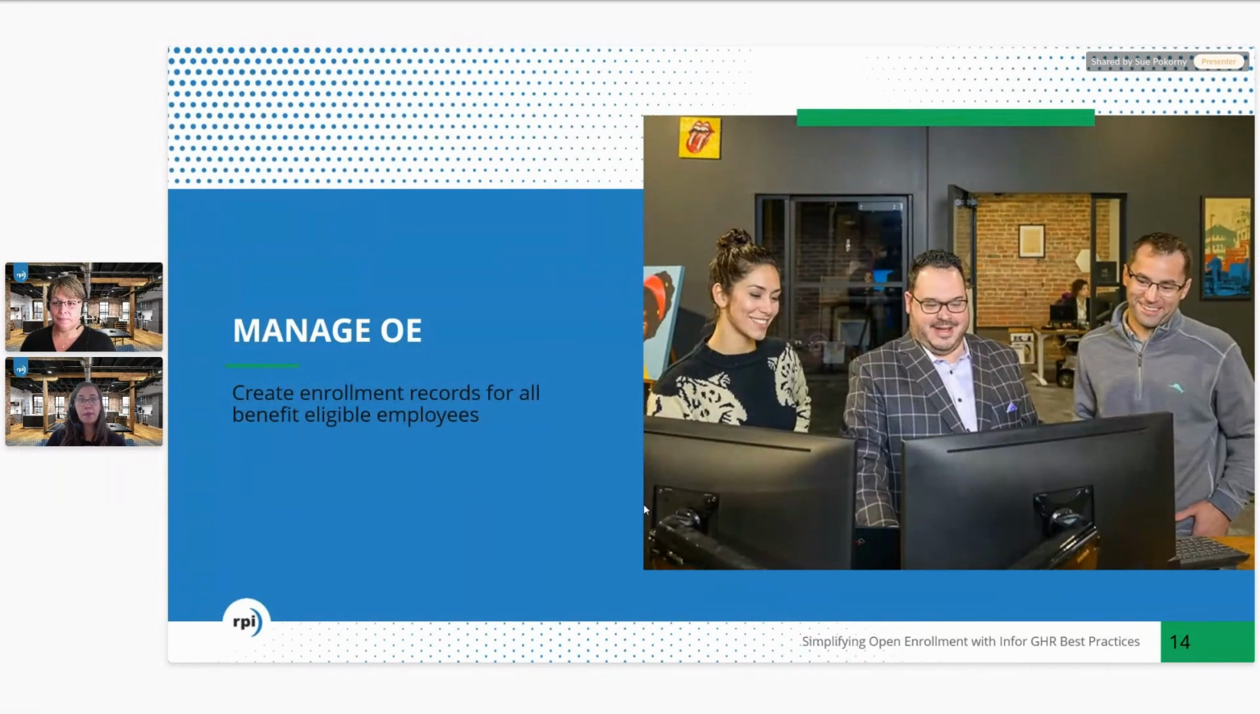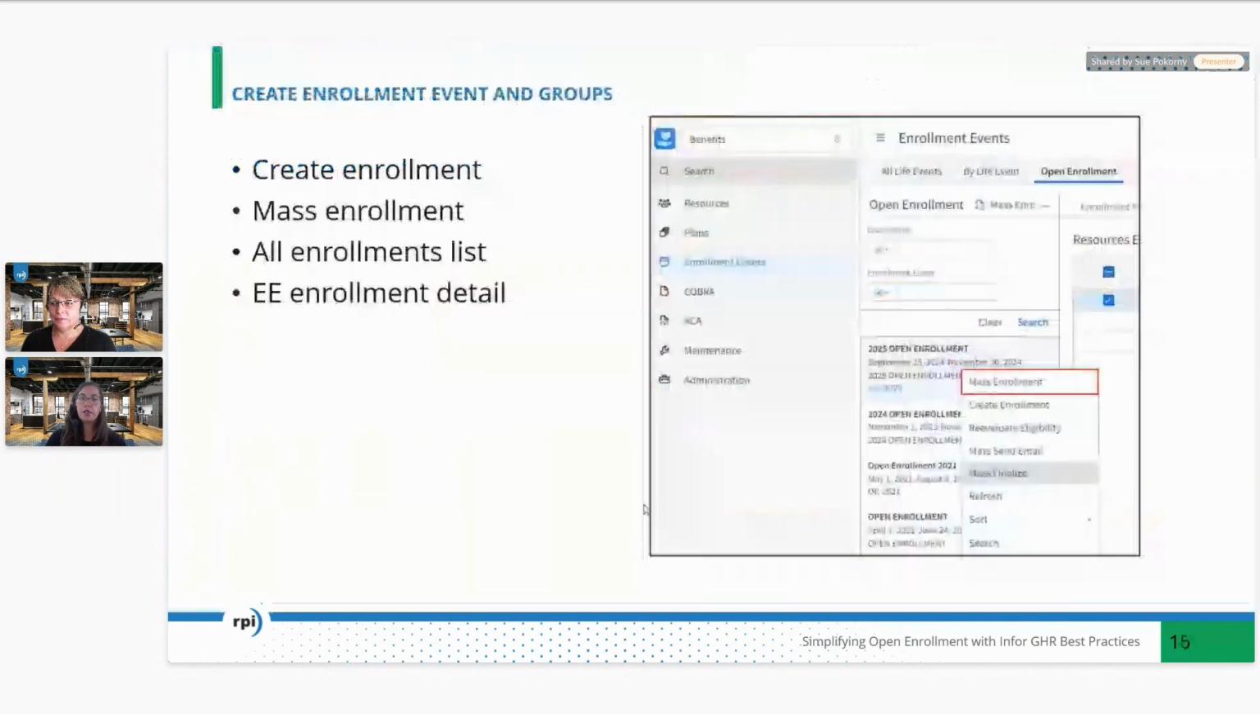So now let's talk a little bit about how you guys are going to be managing your open enrollment records. So we basically just stepped through how you create your enrollment event, right? We determined the dates. We configured how employees would go through that experience. Now it's time for us to create the enrollment records so employees can go through employee space and make those elections. There are two actions that you can perform here.